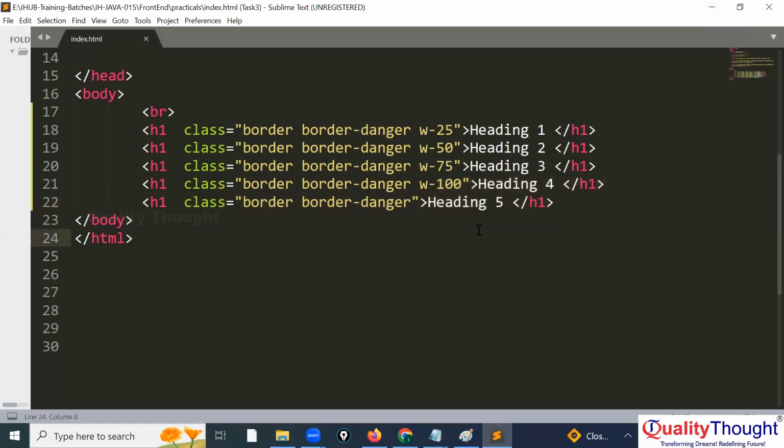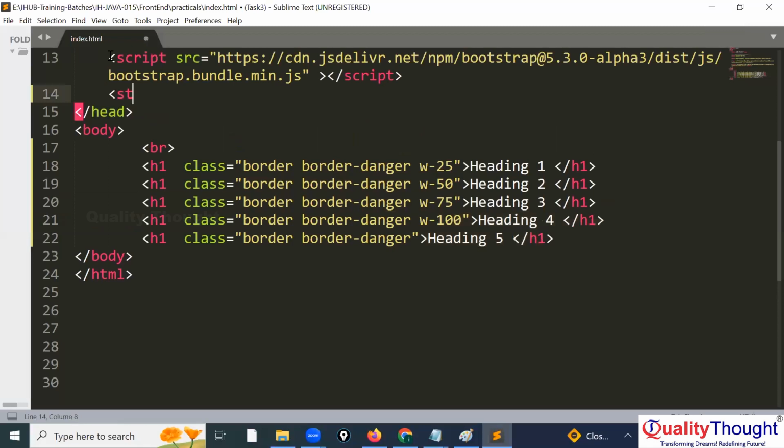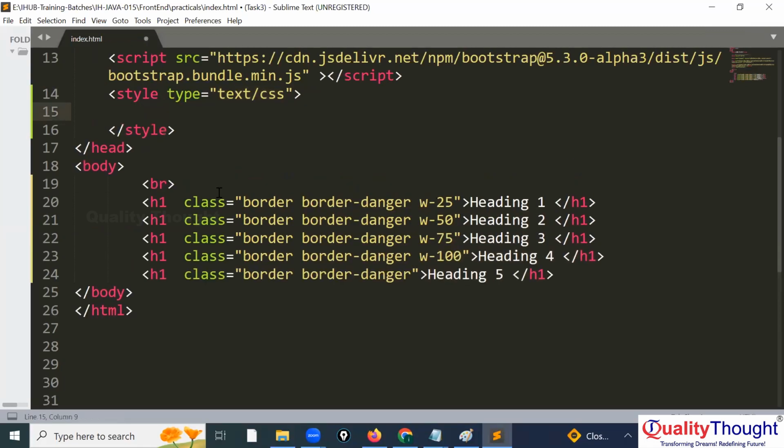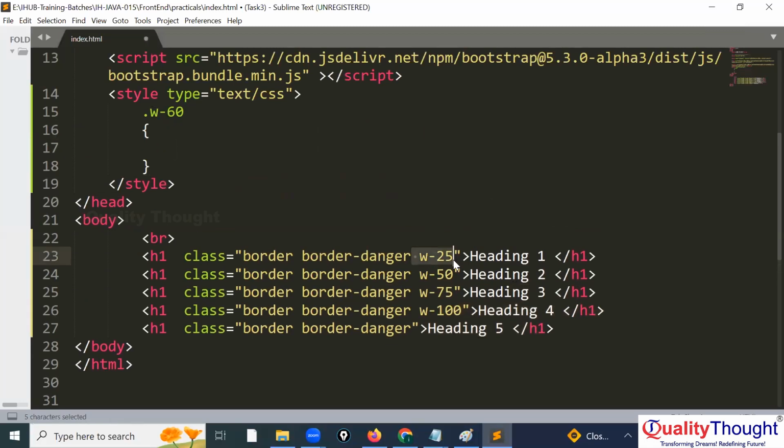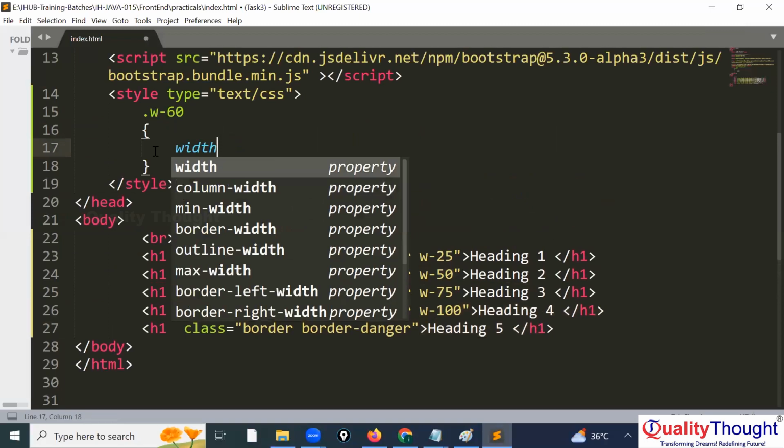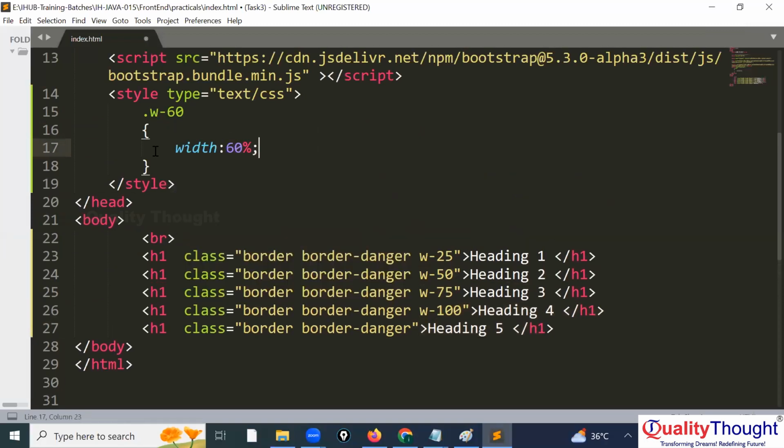Bootstrap is not giving that. So how to create a class? Tell me what we need to use. CSS. How to do? Style. See the class name. Tell me the class name. Dot w hyphen 60. Meaningful. It looks like a Bootstrap class, but it is not a Bootstrap class. So now here I will say width is 60%.